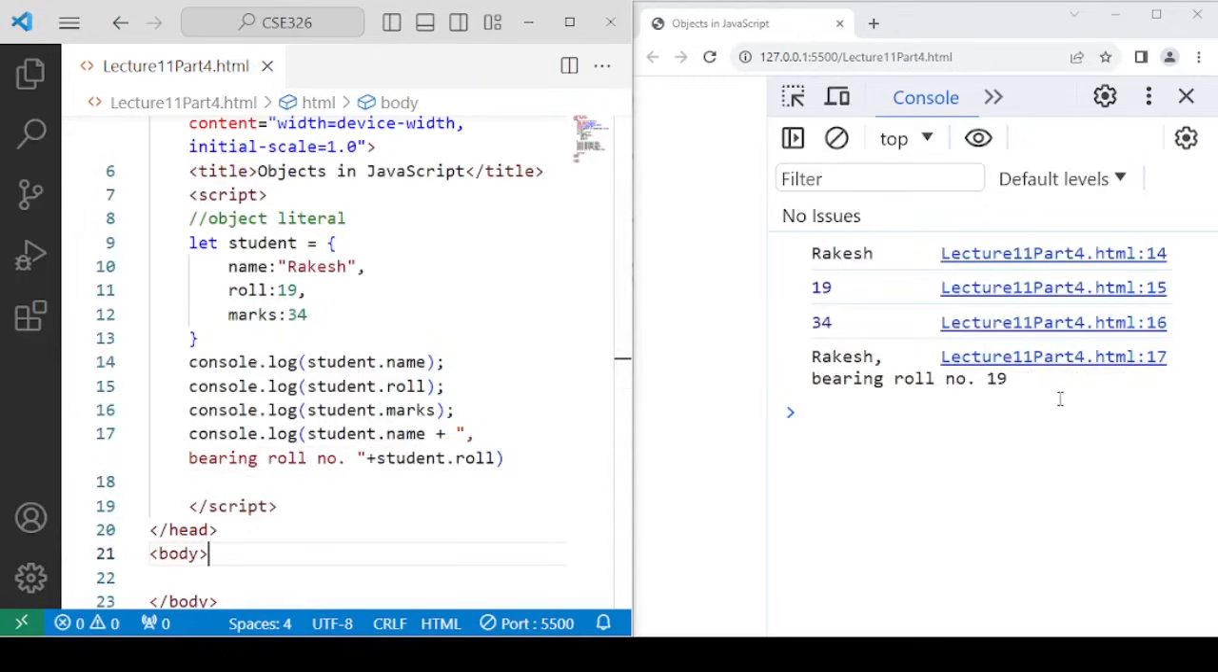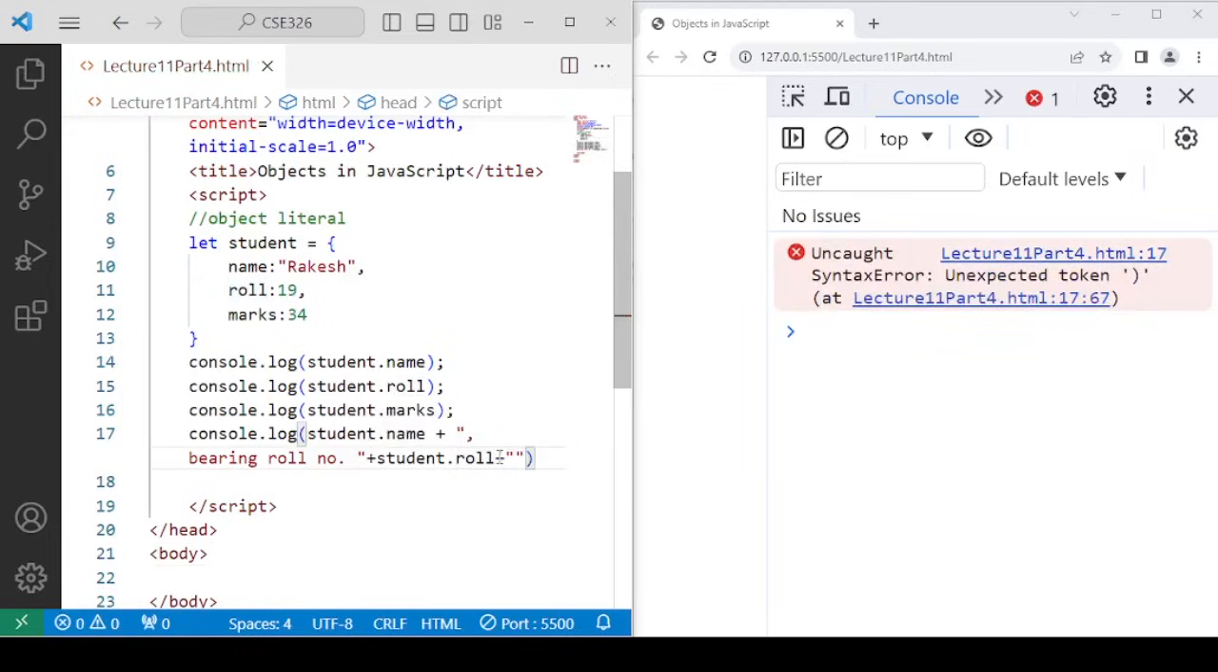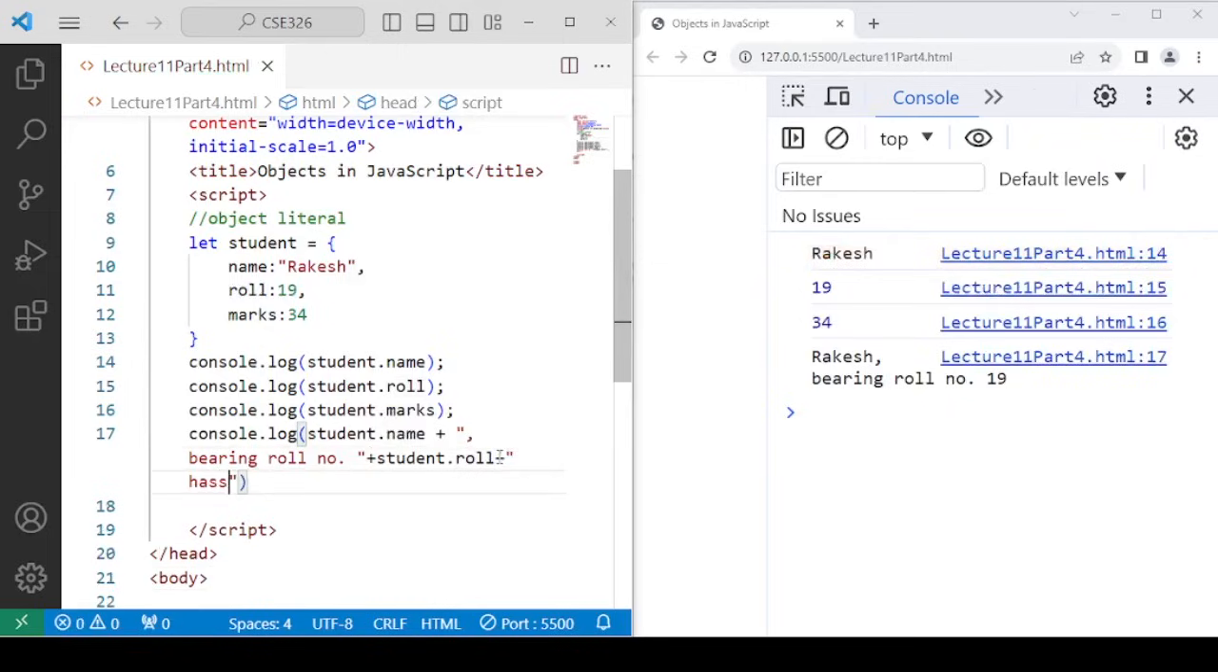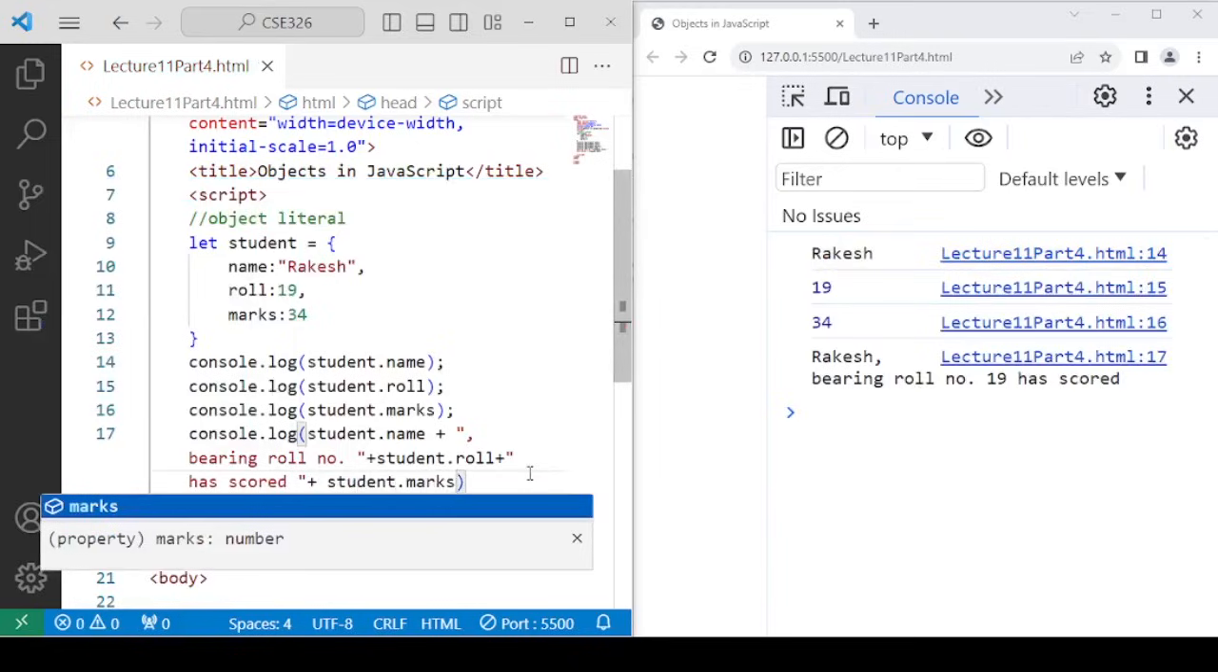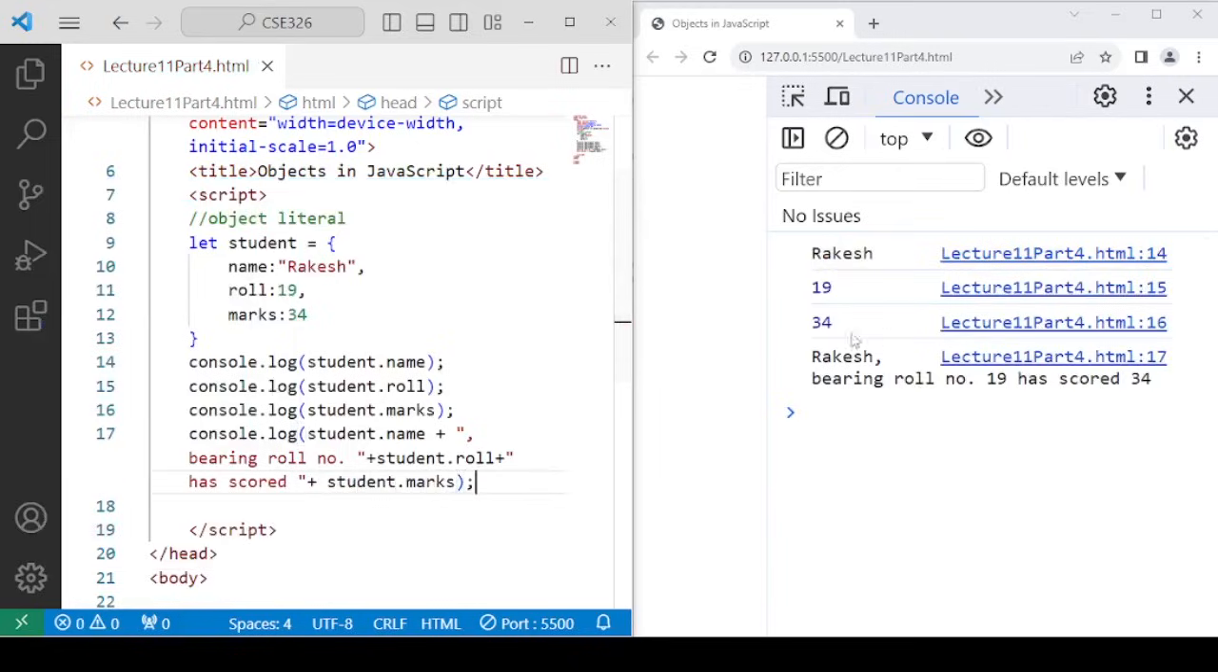Okay, till this much it has already printed. Bearing roll number 19. So concatenate it again with another piece of string. Has scored how much? Has scored student.marks. So you can see it's printing Rakesh bearing roll number 19 has scored 34.